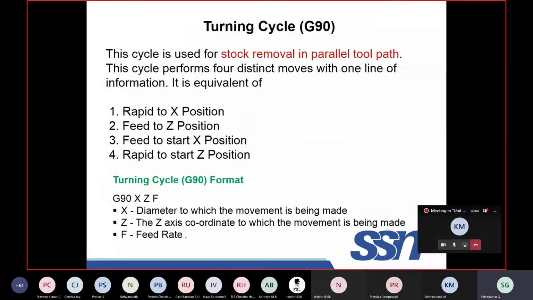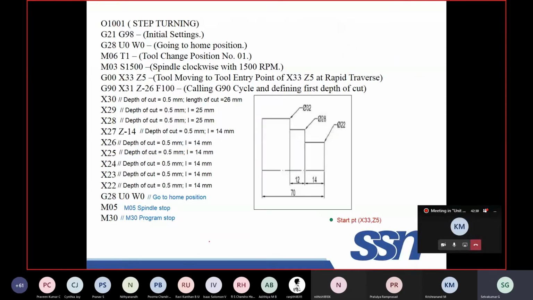Next, turning cycle. This is also very similar to the facing cycle, but turning in the sense the material removal is along a parallel tool path. The various movements are explained here. This is the syntax. G90 is referring to the turning cycle. X is the diameter to which the movement is being made, and Z is the axis coordinate to which the movement is being made. F is feed rate. Okay. So here the example is given.